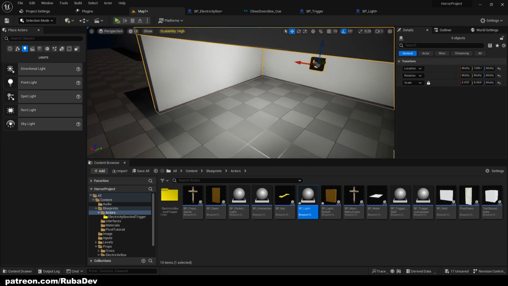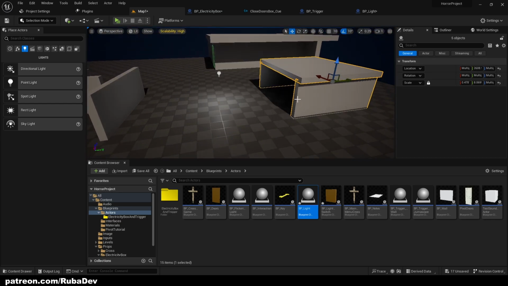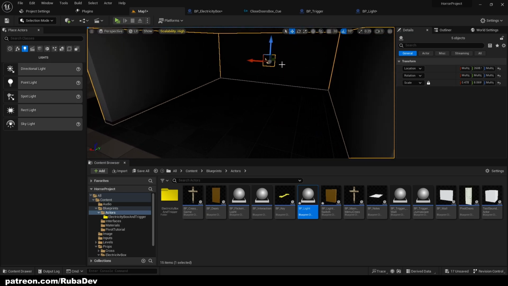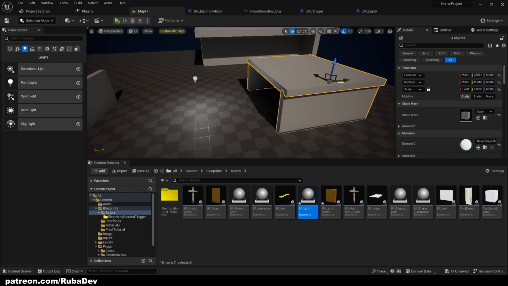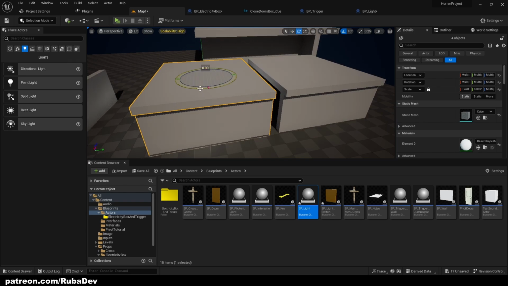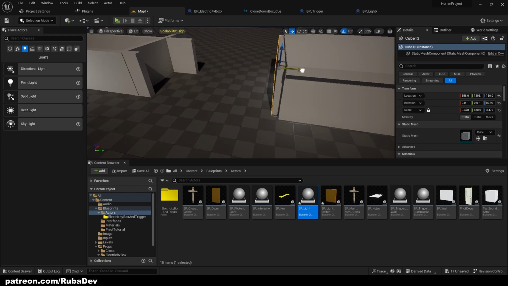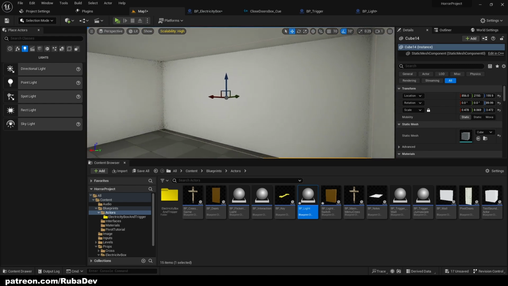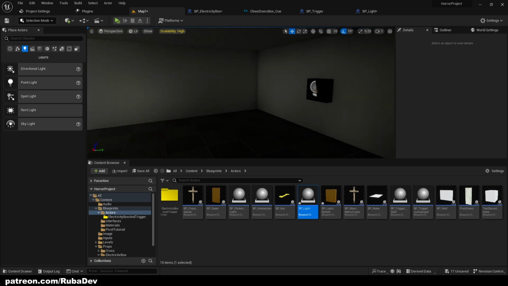Also, I'm gonna copy that, move it there, and now I'm gonna uncheck this, copy this, make it there, so we can check if that's really true about the lights. So first light is gonna be here.